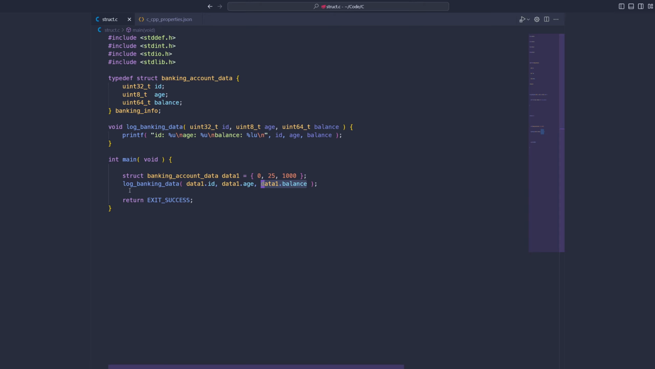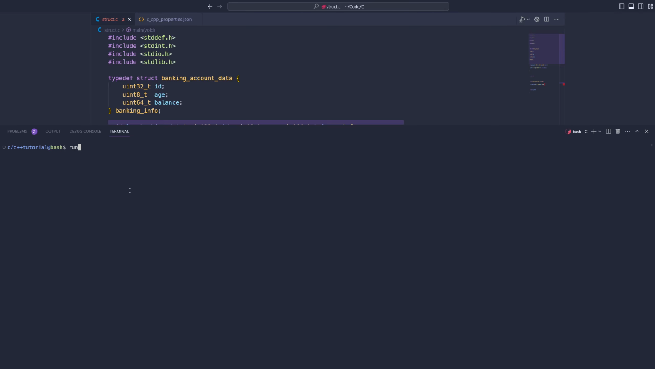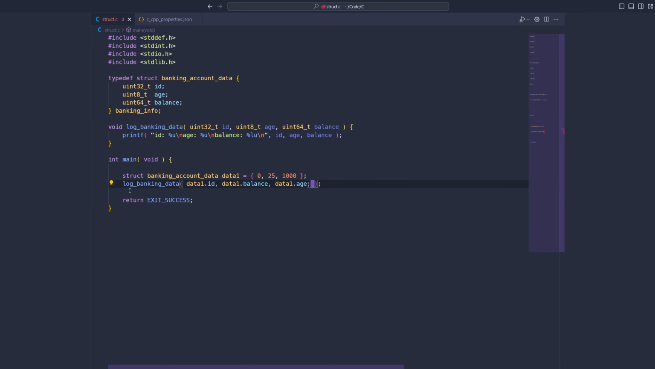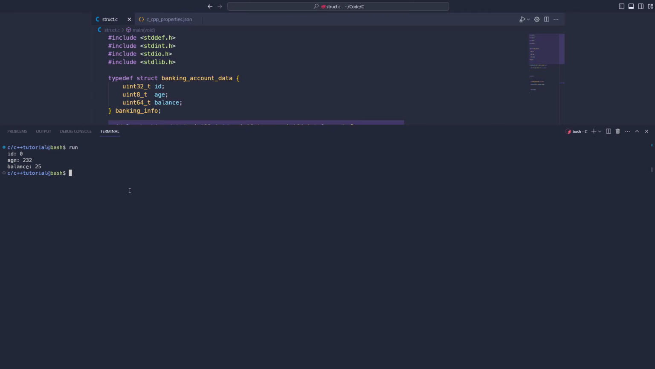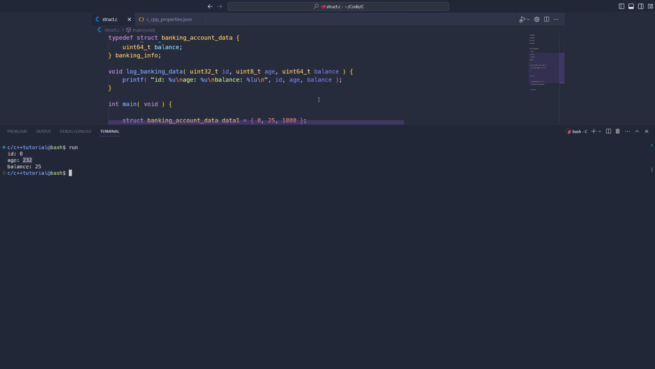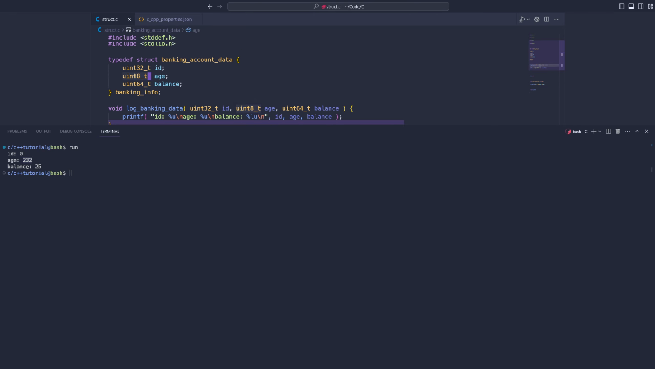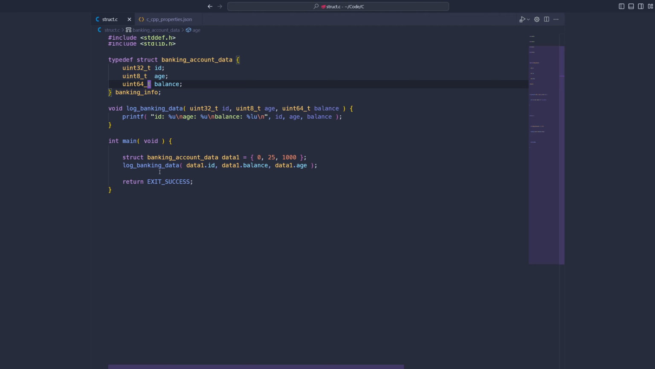But what if I'm a clumsy programmer and I put balance here and age here, for example? Well, what is going on? Yeah, and age here. Well, as we can see, the guy clearly is not 232. If you're wondering why it's only 232 and not 1,000, that's because I used an 8-bit number for the age, and the result was basically 1,000 modulo 255, if I'm not mistaken.